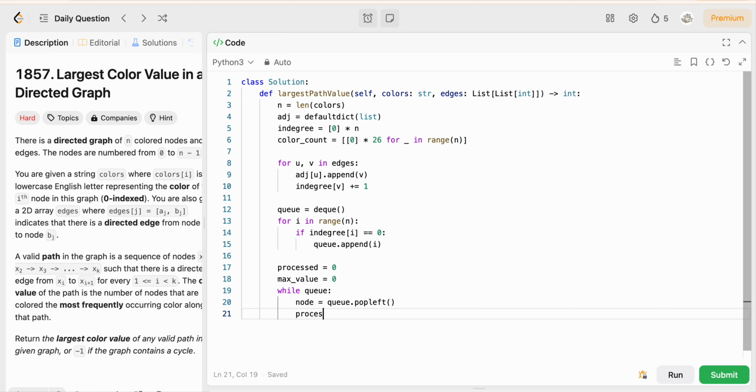Since we pop from the left, process goes up by 1. And then we want to get the color into a 0 to 25 index, but the color that they give us is A to Z. So what we can do is take the ASCII value of colors at the index of node, and then subtract the ASCII value of lowercase a to get it into the range of 0 to 25.